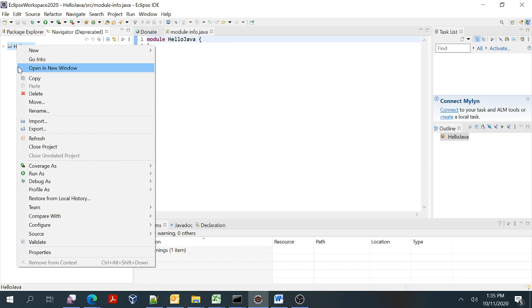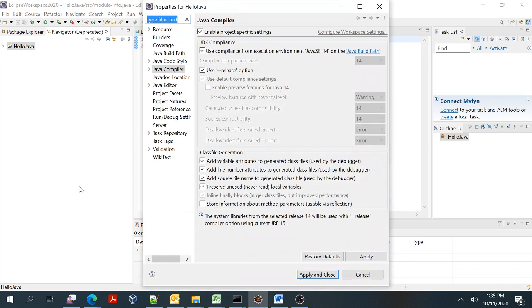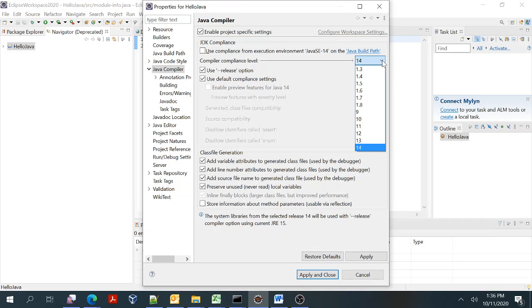So if you create any project here, a hello world project, go to properties. In the properties you can see that there is a Java compiler. In the Java compiler, the latest version shown here is 14. If you wanted to select the latest version of JDK, you can see here that the latest version is JDK 14. So in our case we require JDK 15.